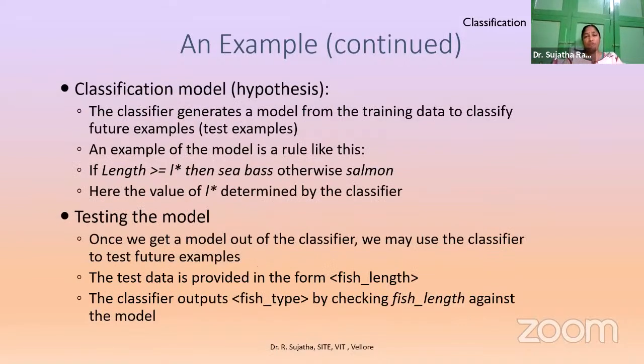So now based on this, we are going to build a model stating that when the length is greater than some value, L star, it falls under the sea bass. Otherwise, it's called salmon. So it will be classified as sea bass, otherwise it will be classified as salmon.